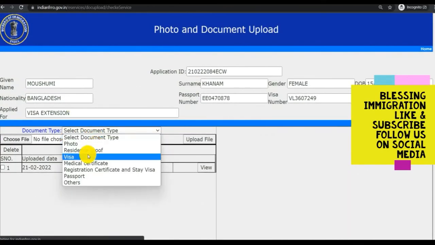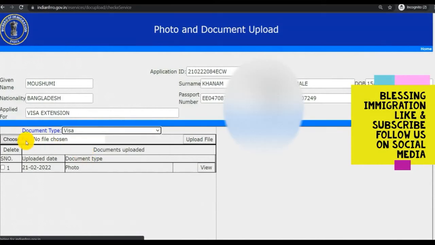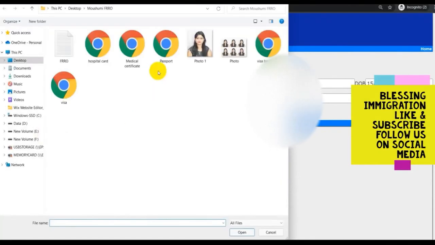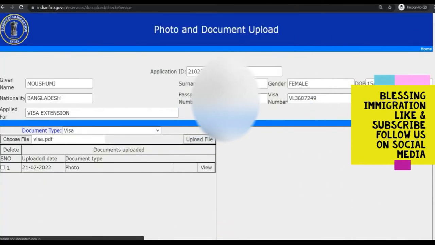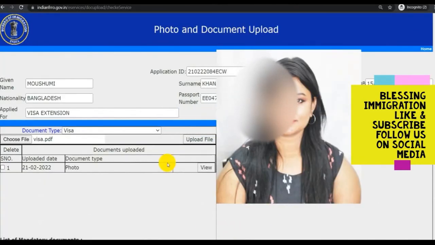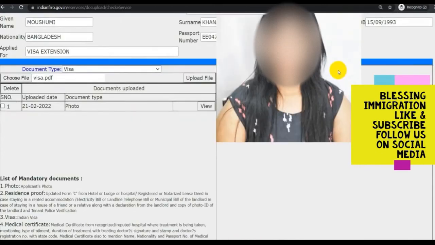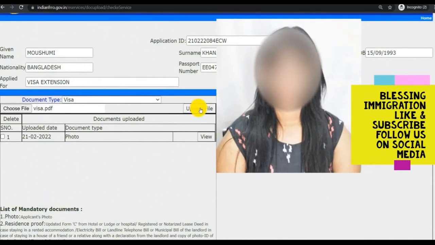Now again we'll go back, we'll upload the visa copy. Choose visa, I'll select visa, I'll upload.